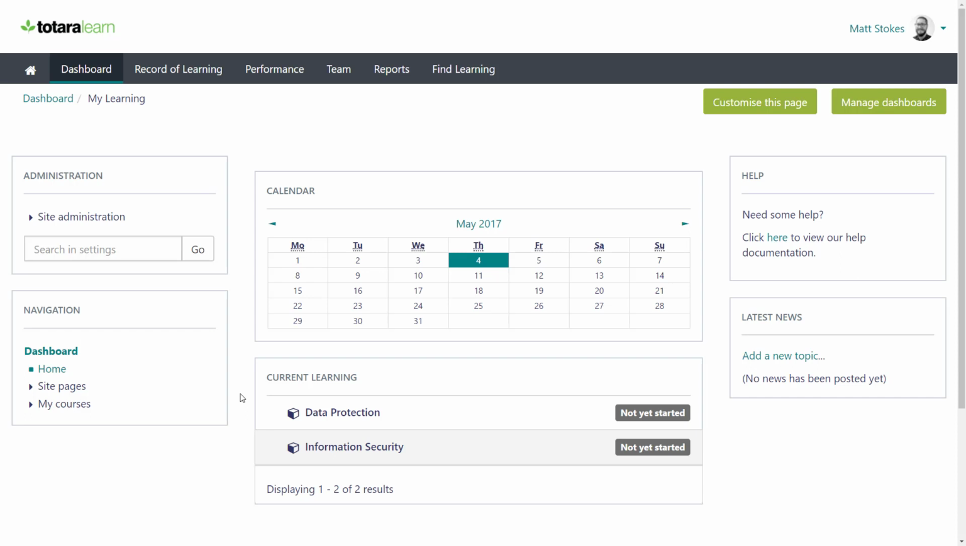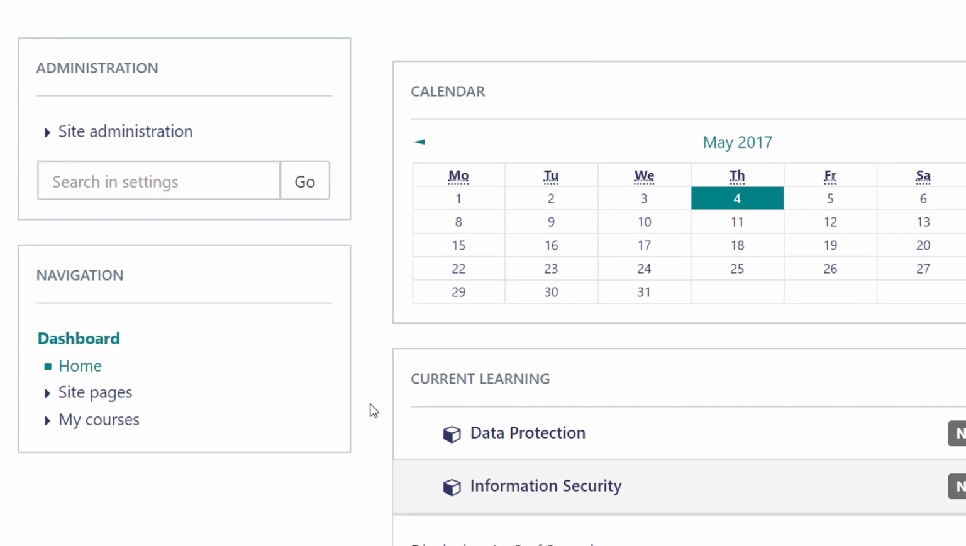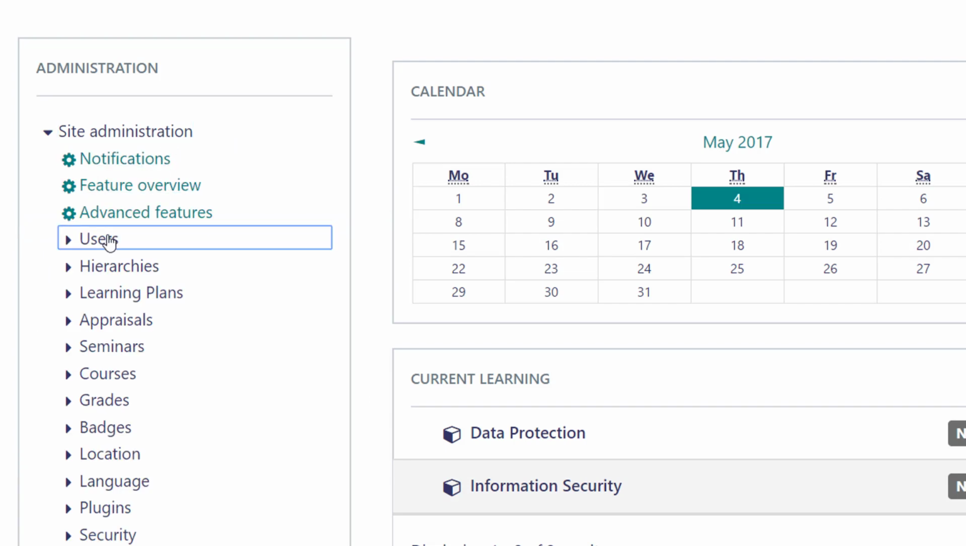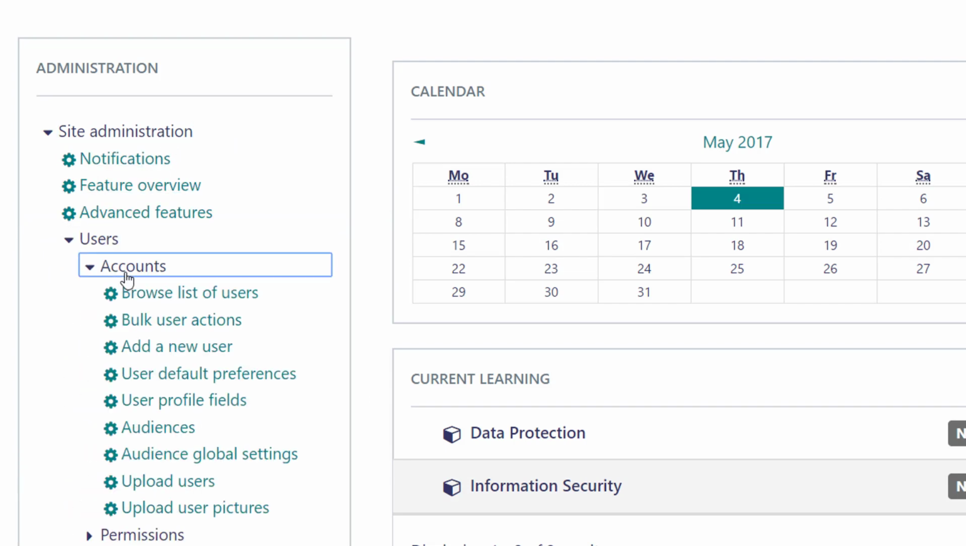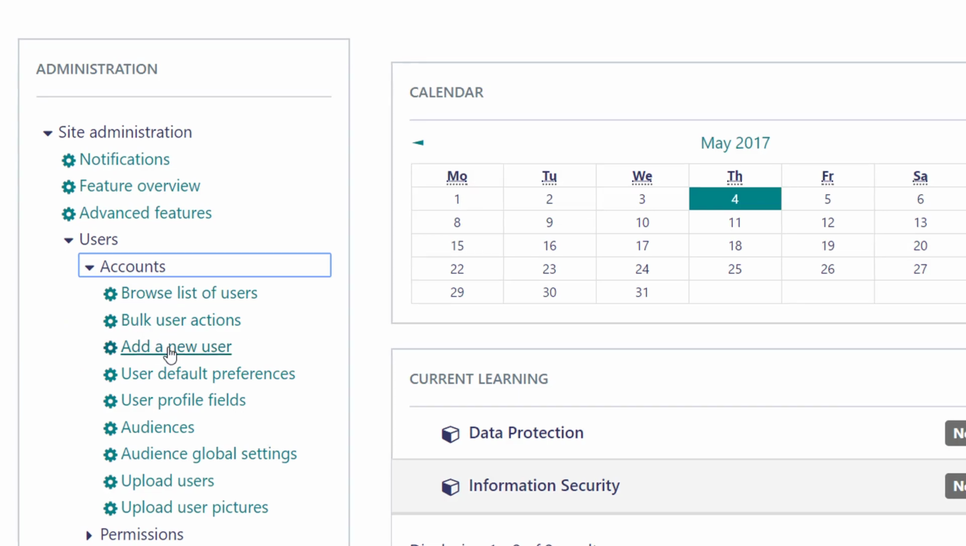In Totara Learn, every user needs a unique account, and adding a new user is simple. It's done at a site level by site managers and site administrators. So we'll go to Site Administration, select Users, Accounts, and choose to add a new user.